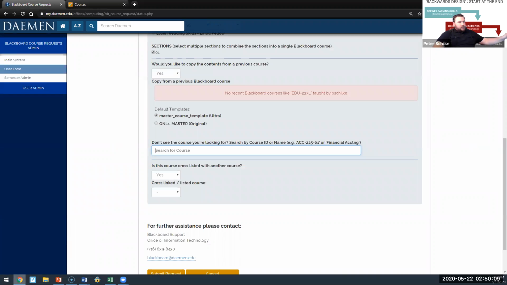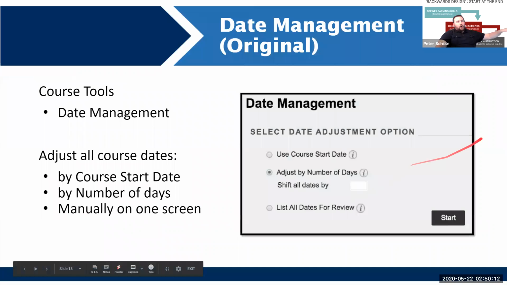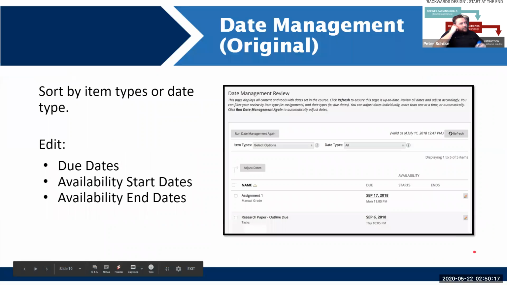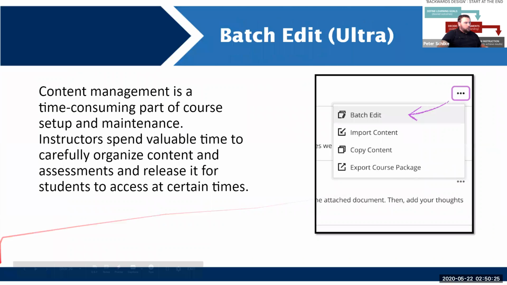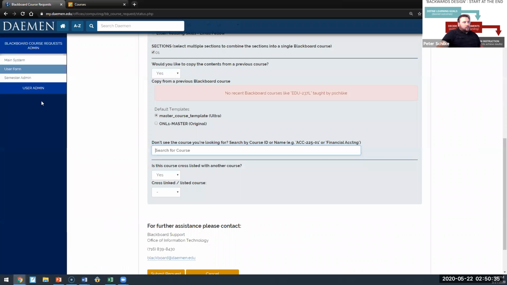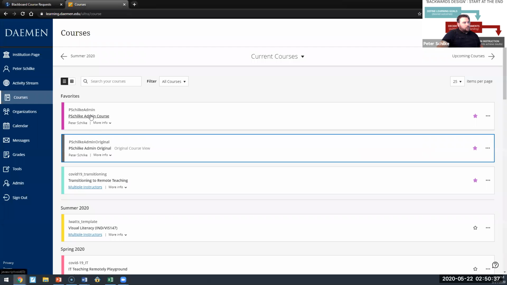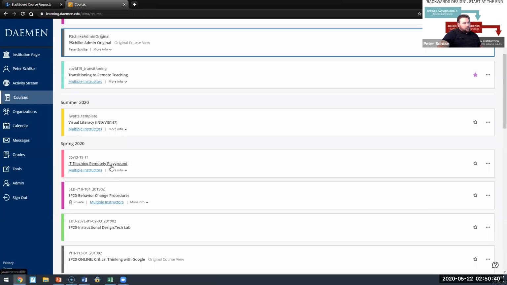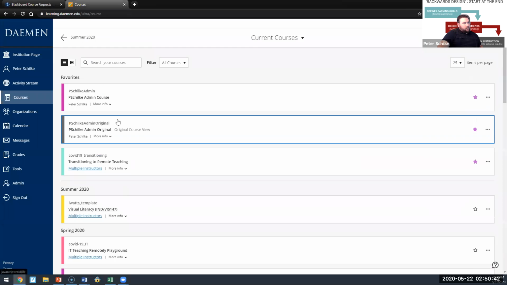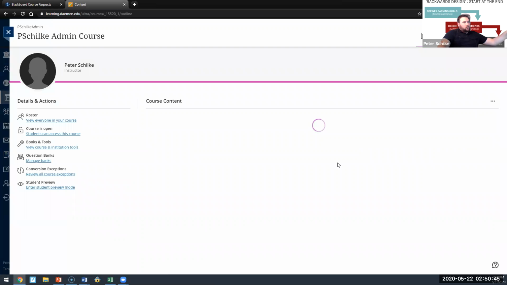I've got to get going because it's 2:50, but this was an awesome tangent we went on. So that was batch edit, or date management, in Original. In Ultra, it's a very similar functionality that is called batch edit. So real quickly, I'm not sure I have anyone with due dates set, but I'll still show you what I mean by it.